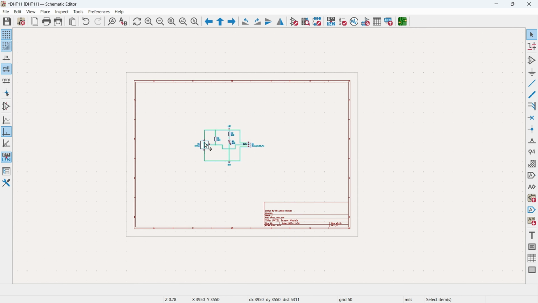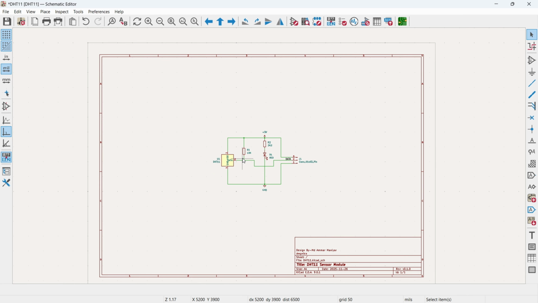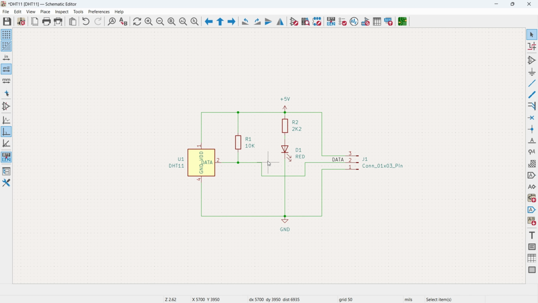Okay, I will move it in the center so that it looks quite nice and readable also. So after completing the schematic, we will assign the footprint. So for assigning the footprint, we can double click here.